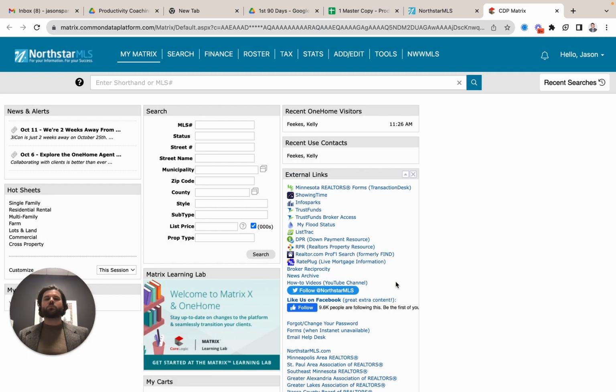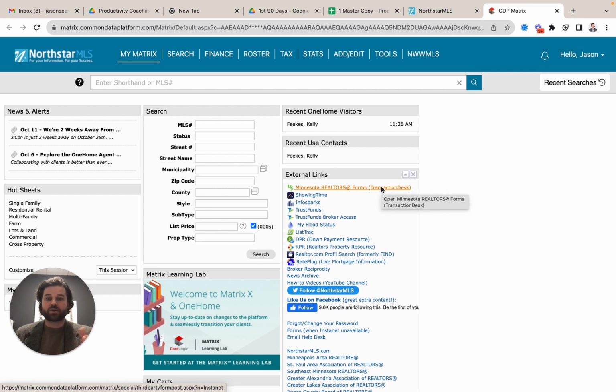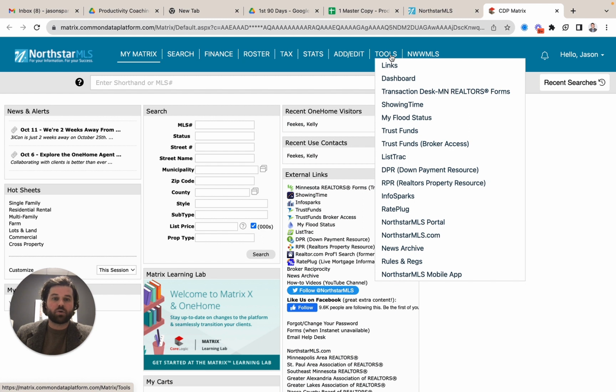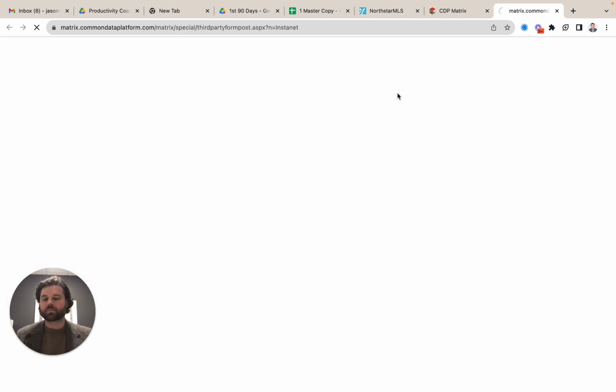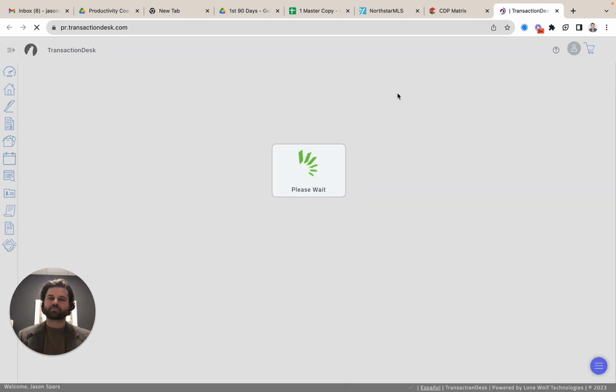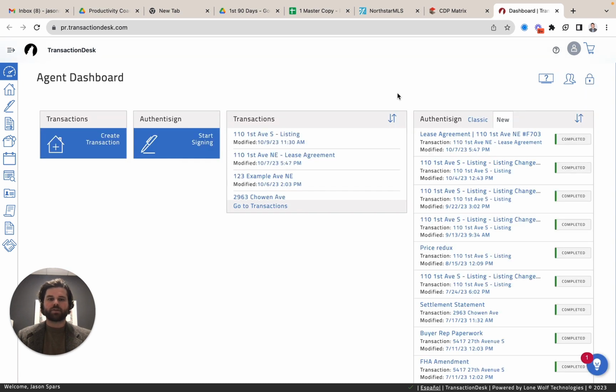Now, a couple ways to access Transaction Desk. Number one, you can just click this link right here, if you have this external links widget on your screen. Otherwise, you can also navigate to Tools and scroll down to where it says Transaction Desk. So you will likely see a page like this.